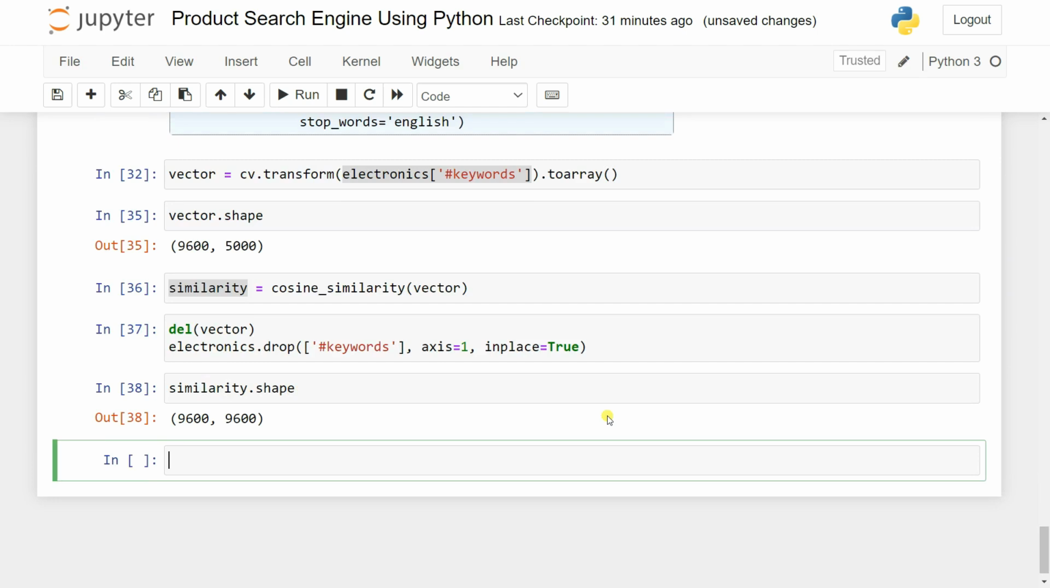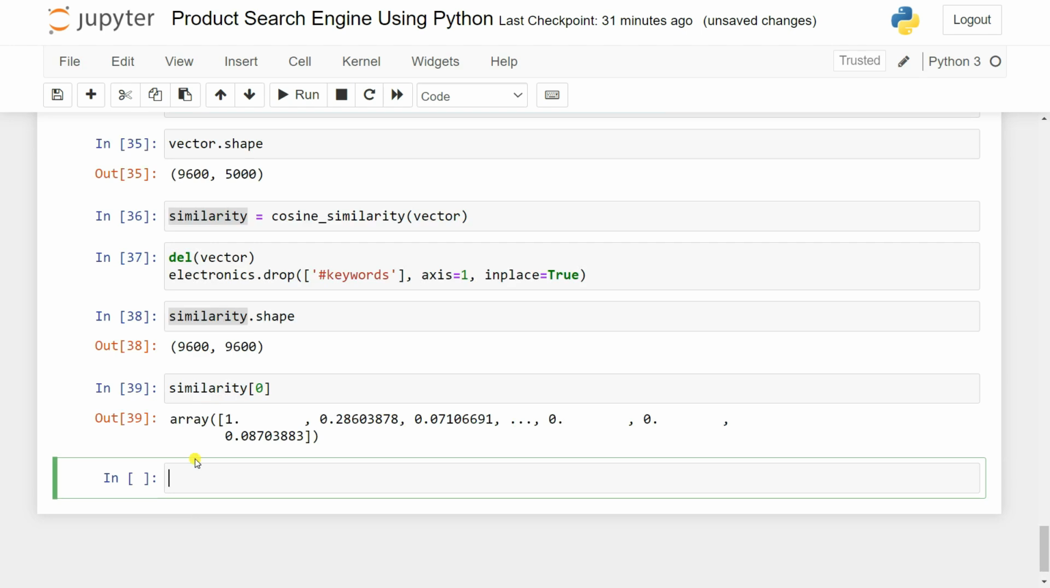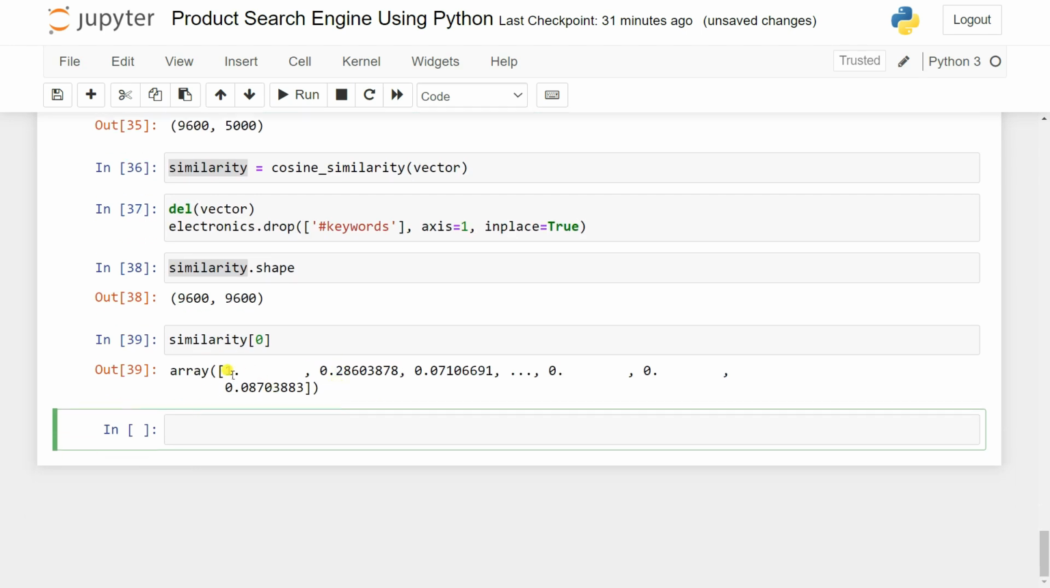So let's try to check the first one. Let's say similarity 0. So this is the data point. Now we can calculate the distance from each data point to every other, and we can check that yeah, this product is similar to this product. And this is how our product search engine actually works.